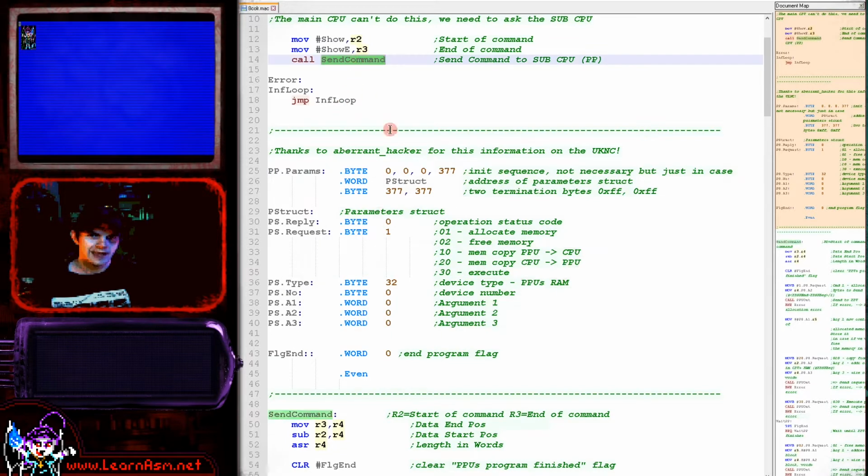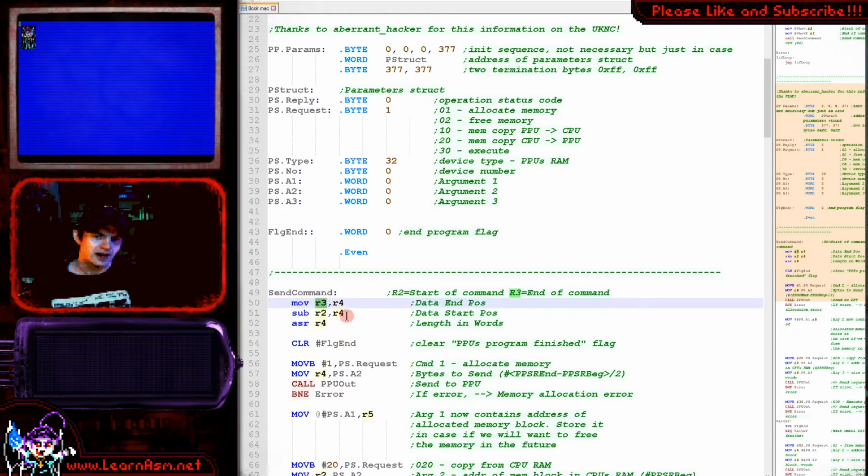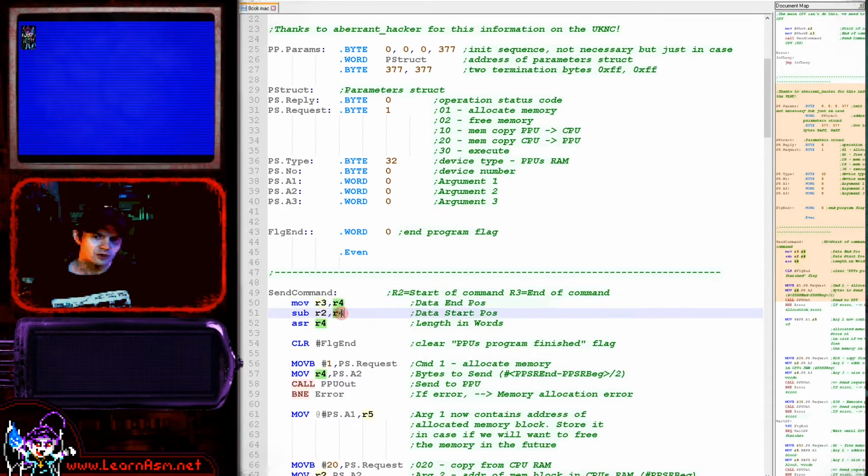So we're running our send command, and we are passing R2 as the start of the command and R3 as the end of the command. And the first thing we want to do is calculate the length of the command, and we want to calculate it in words. So we are taking the end of the command, the memory address of that, into R4. We're then subtracting R2. We've now got the length in bytes. We then shift it to the right once, and now we've got the length in words, and we're going to want that later on.